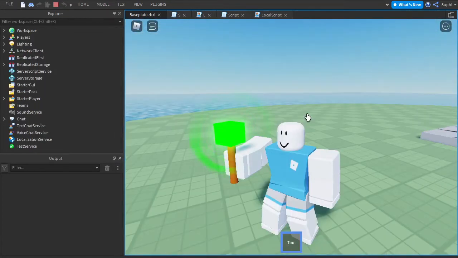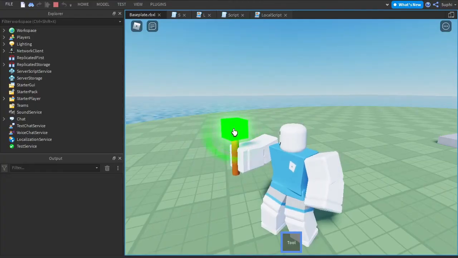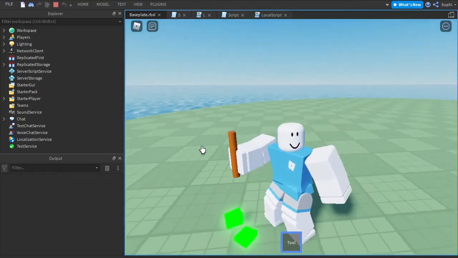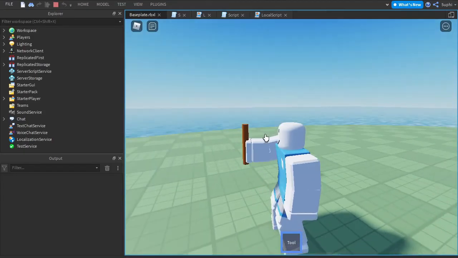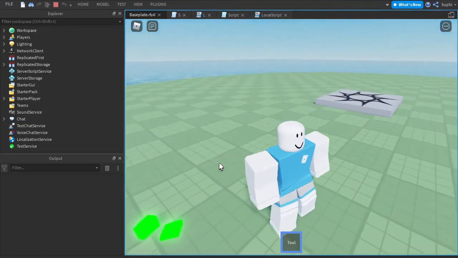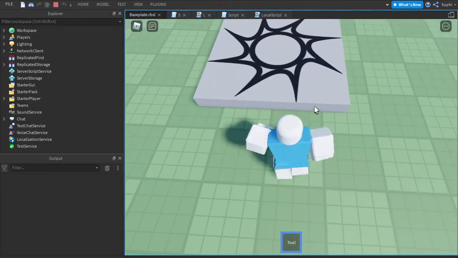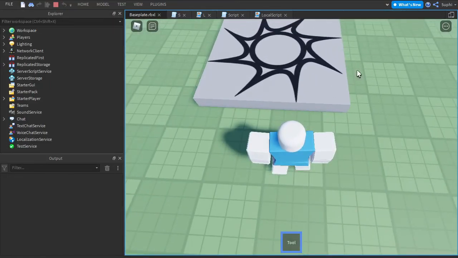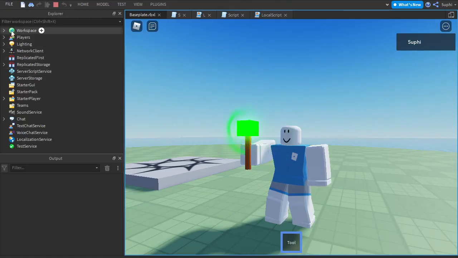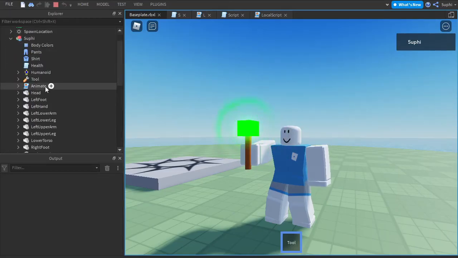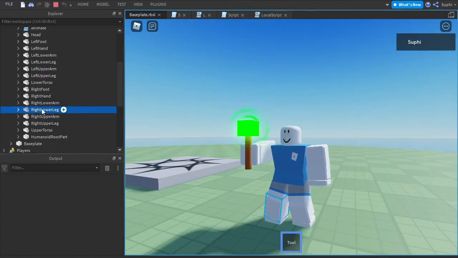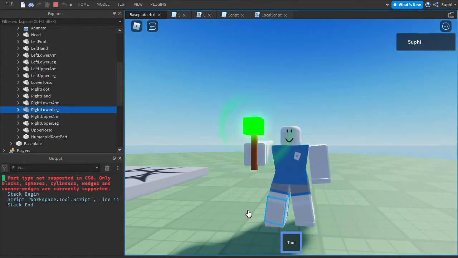Another problem is it's possible for me to slice the tool, and I can even slice the handle of the tool, and once I've sliced the handle, I can no longer use the tool to slice the spawn location. And another problem is, if I attempt to slice one of my body parts, because these are mesh parts, we are unable to union mesh parts. So if I slice my leg, we can see we get an error and it says part type not supported.